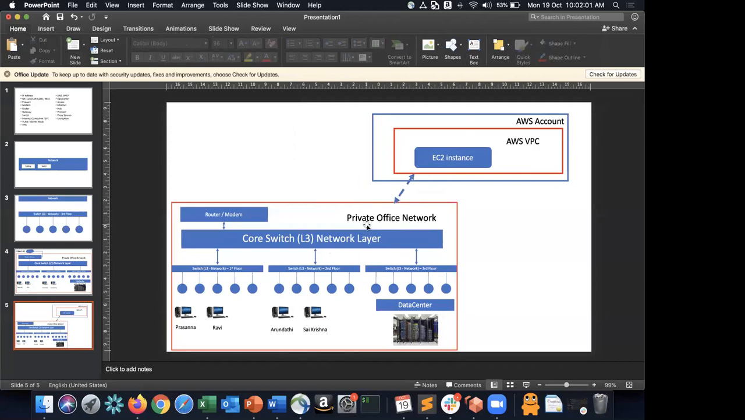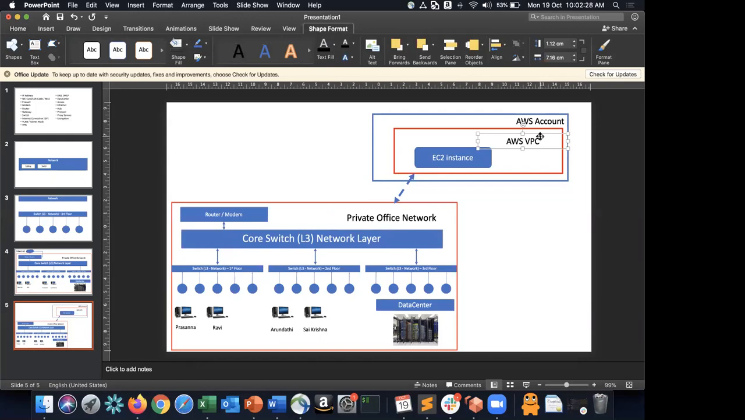Now when Ravi sir is trying to access it from his desktop, he will go to his network L3 switch, and then it will go to the core switch. From the core switch, it needs to know that it has to go to the EC2 instance. So that kind of network connectivity will be established between your private office network and your AWS VPC in such a way that the connectivity looks like a private connectivity. It's not a public connectivity. I'm not going over the internet or anything else.